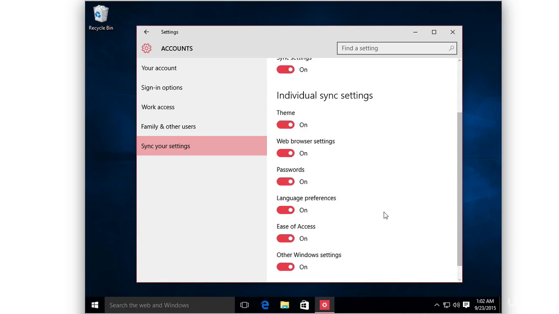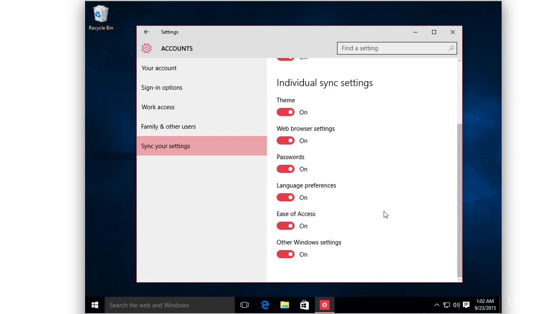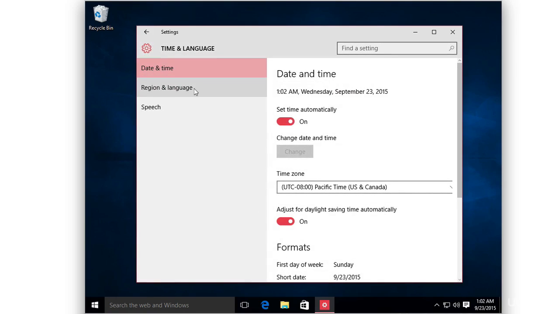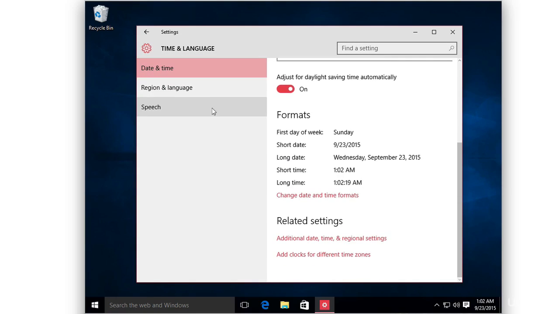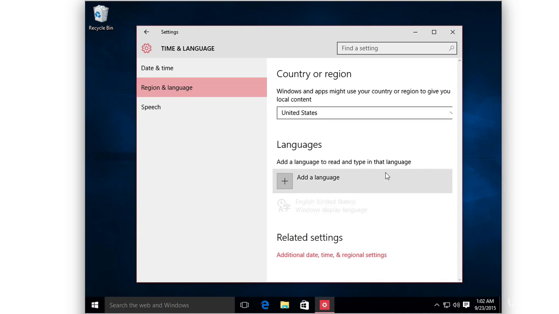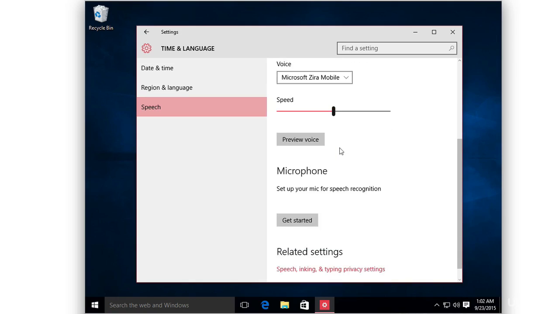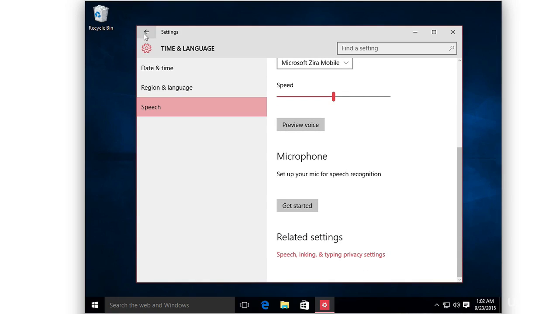So the benefit of using it with a Microsoft account is all of your settings that you would typically set, like your theme, your customization, ease of access or accessibility options, all of those get saved across the cloud. That way, if you ever log in on another Windows 10 device, you can keep it synced across. Time and language, pretty self-explanatory here, is where you can adjust things like your clock and time zone, region and language relevant to what you speak or want to see, and your speech, language, or text-to-speech options can be adjusted here as well.